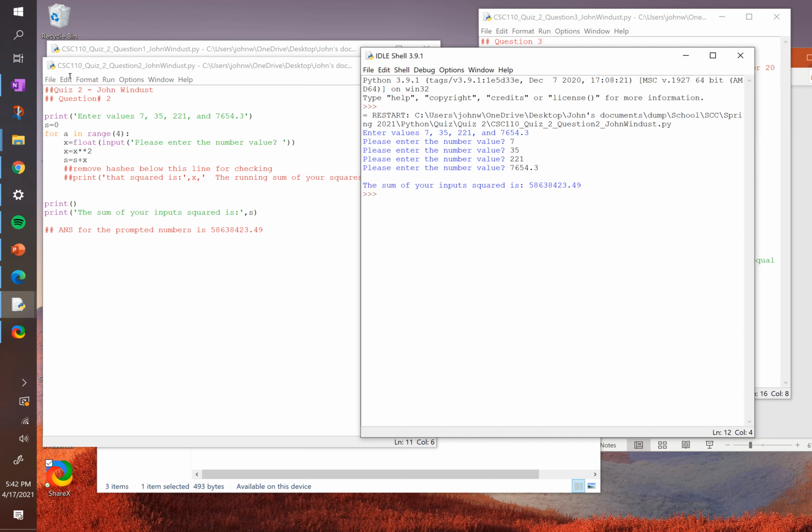Okay, so what this is, is a for loop with a range of 4 because of 4 numbers, with a sum accumulator inside that's also squaring the number before you sum it. Not anything too crazy. Okay.